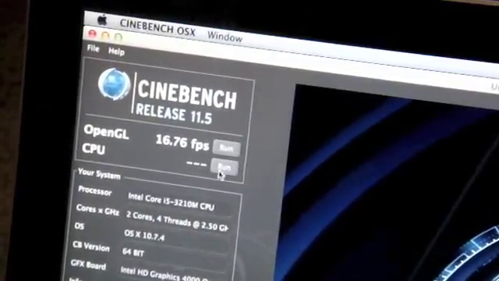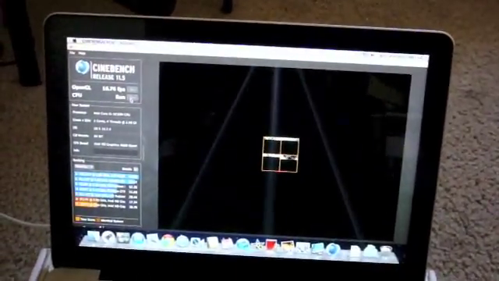Now I'm going to run the CPU. Let's check this out. Okay, you could see the tripod. And there it's happening.